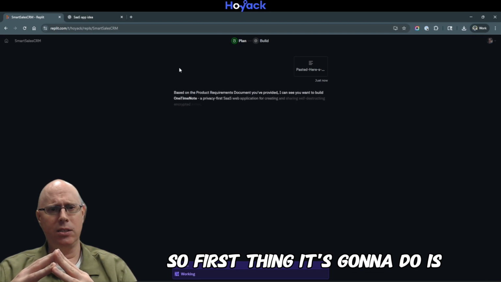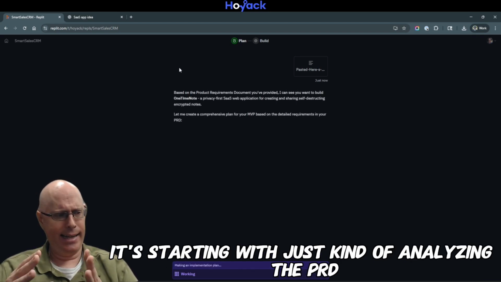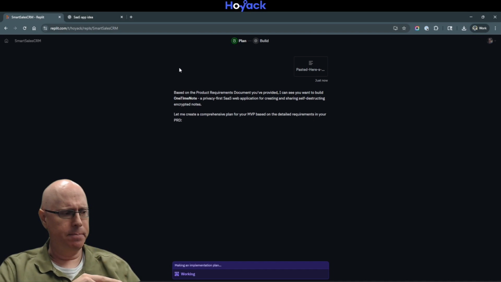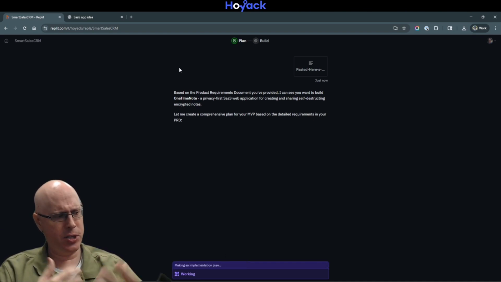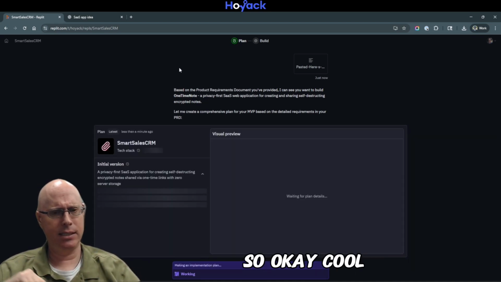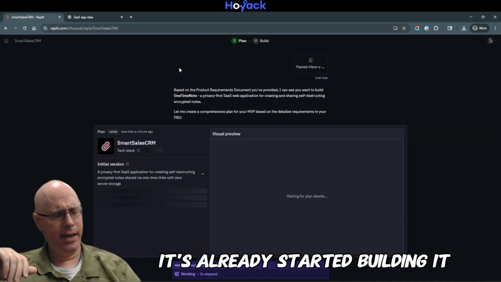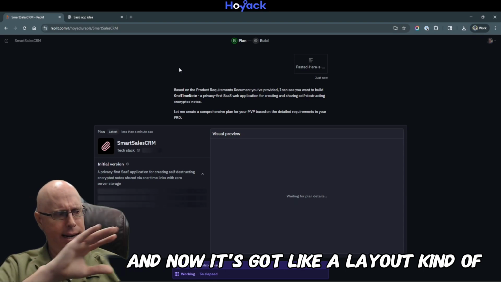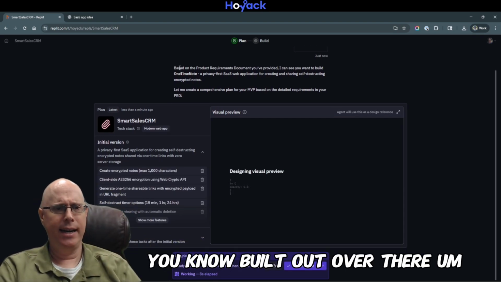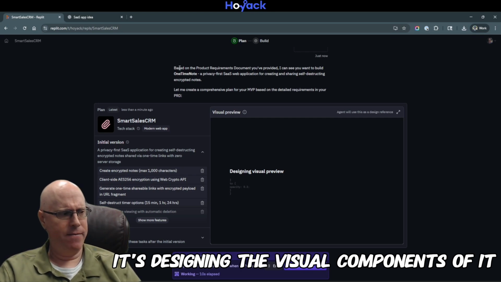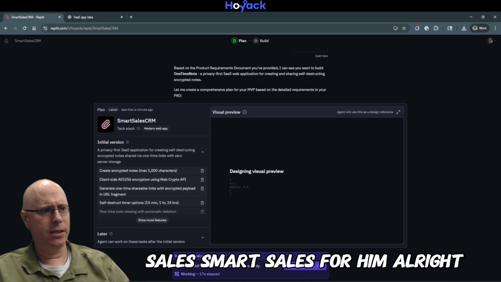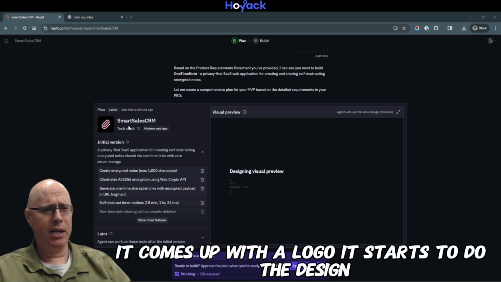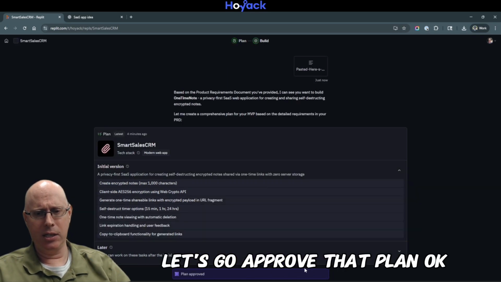So first thing it's gonna do is start with analyzing the PRD. You can see down here the thing is working currently, doing an initial analysis. Okay, cool, it's already started building it, and now it's got a layout built out over there. It's designing the visual components of it. All right, so it comes up with a name, it comes up with a logo, it starts to do the design. Okay, approve the plan, ready to build. Yes, let's go, approve that plan.